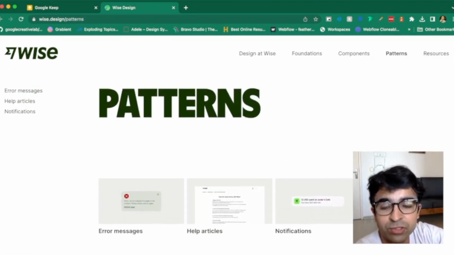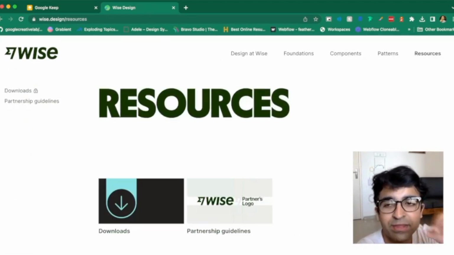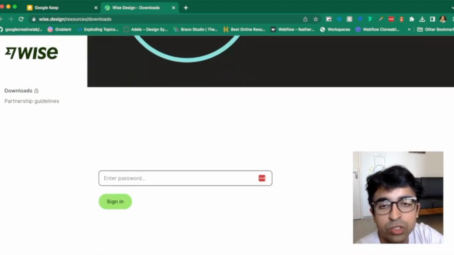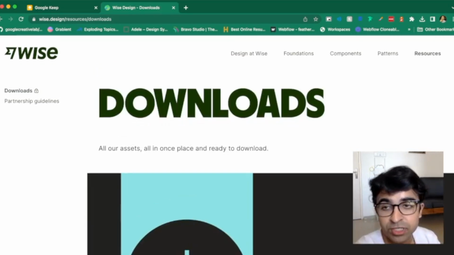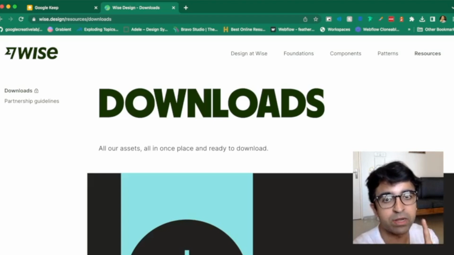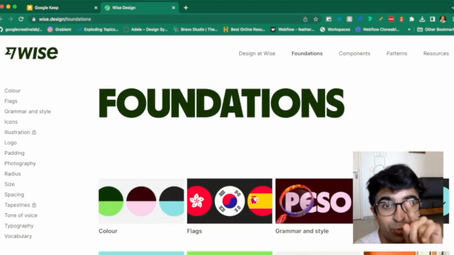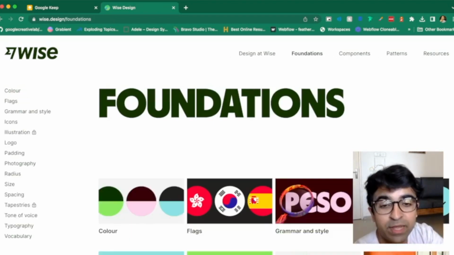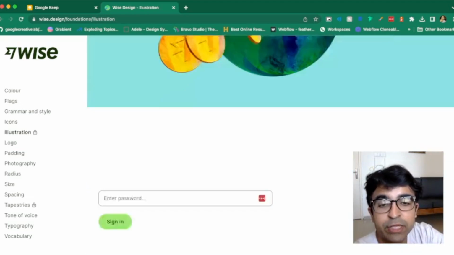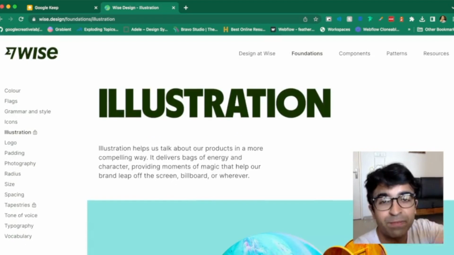And when it comes to resources, this is where things get a little tricky. Now, they have made the downloads only for people who have the password. So I'm assuming this is only for company people. However, we guys are smart, right? But with this one plugin, you will be able to get a lot of these resources that they've showcased on their website and use it on your Figma, XD, whatever.